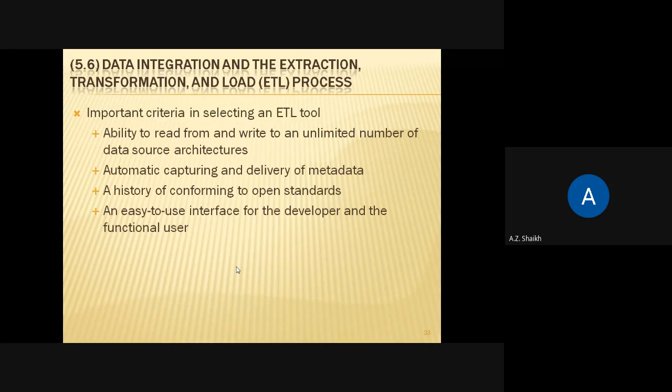Okay, so you are selecting the ETL tool. First, you are observing the ability of the ETL tool to read and write the data from the different sources, and store it or write it into the data warehouse. Secondly, you are observing its ability to automatically capture and deliver metadata.